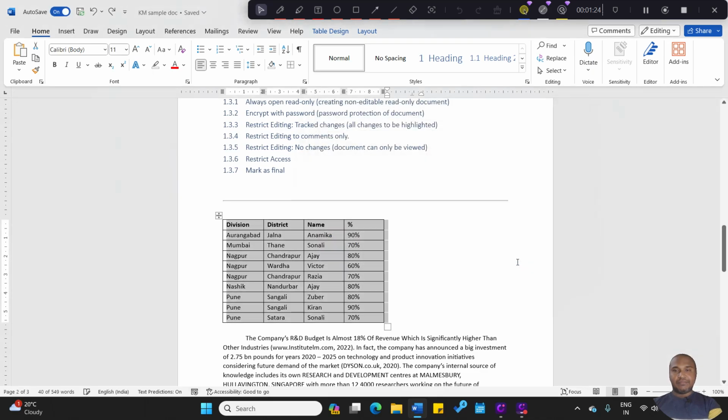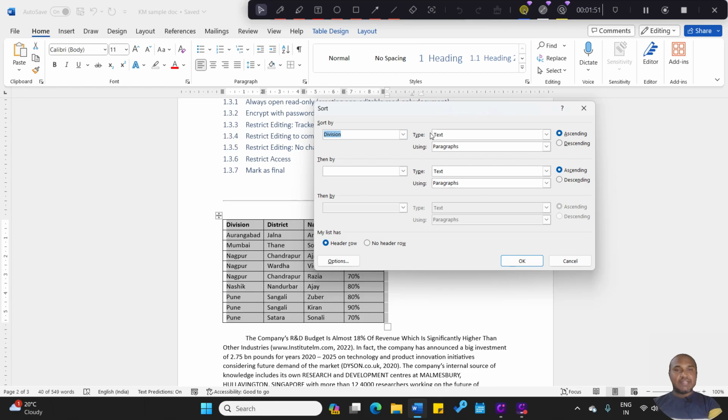Click on OK. So look, you can see now it has been rearranged in alphabetical manner. Okay, A, M, N, and NAG and then NAS, then P. Got it? Now next is district. I want to sort districts also in alphabetical manner. So I will keep the division as it is. I will select district, text, and I will keep it as ascending.